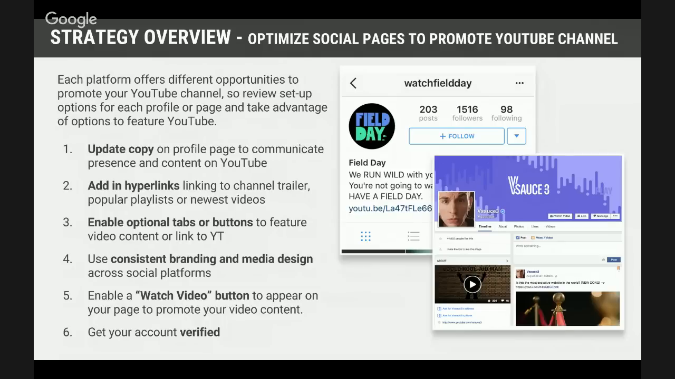If you have the option to enable tabs or buttons to feature your content, do that. I will show how to do that specifically in a little bit. And then 4, consistent branding.